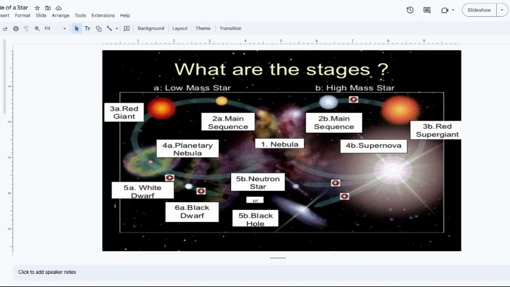Okay. Number 2, what color does the star turn after it's finished with main sequence? Well, on both of these, if we're reading this correctly, we start out with nebula, we go to main sequence, and then it turns to a red giant. If we're reading this correctly, we go from nebula to main sequence, and then they turn red.